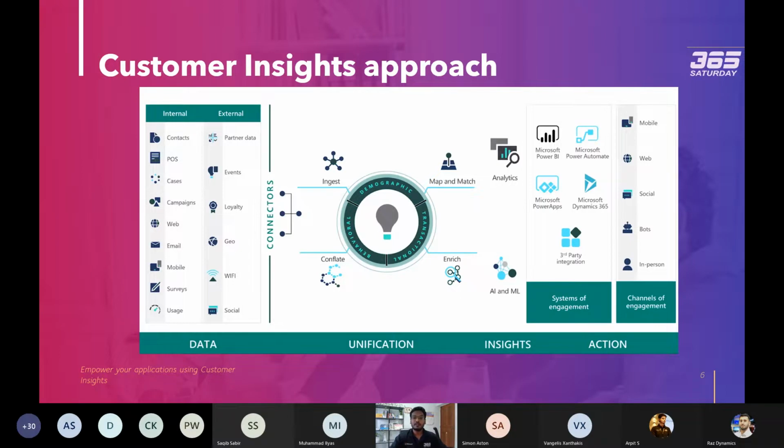And the next step, once the data has been consumed in customer insights, is that we ingest this data into customer insights. The moment we ingest the data, we do another step called map and match. Because the end objective of the whole of customer insights is to build that 360 view of the customer. So what does that mean? You're going to build a unified customer profile, a single data source, which is the consolidation of the different data sources that we see here.